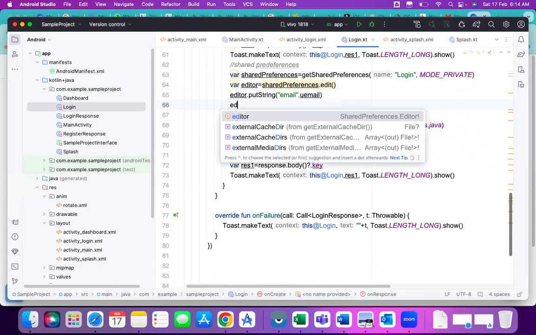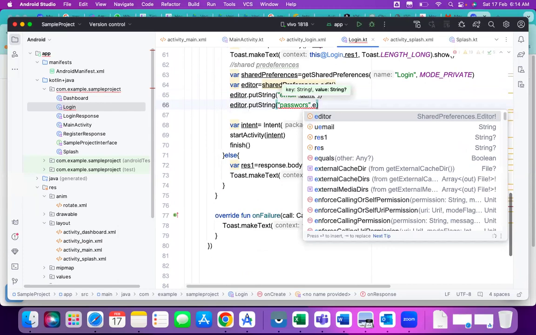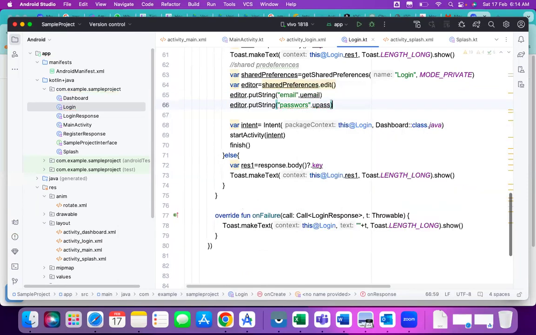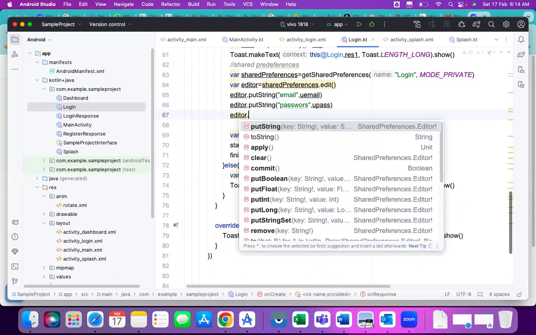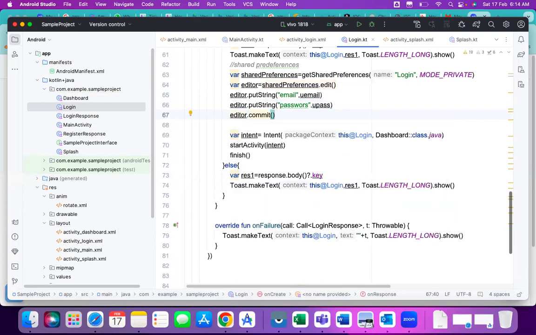Next, editor dot put string. So I'm putting the password here, right? Comma, you pass, right? So these two parameters we are passing into this. Then after that we will add editor dot commit. That's it. So this is the first step, adding, done.